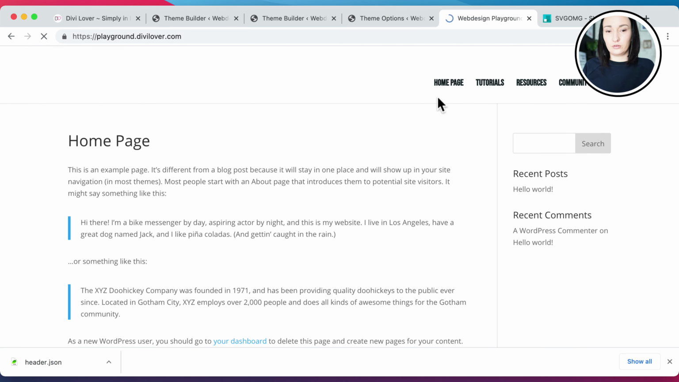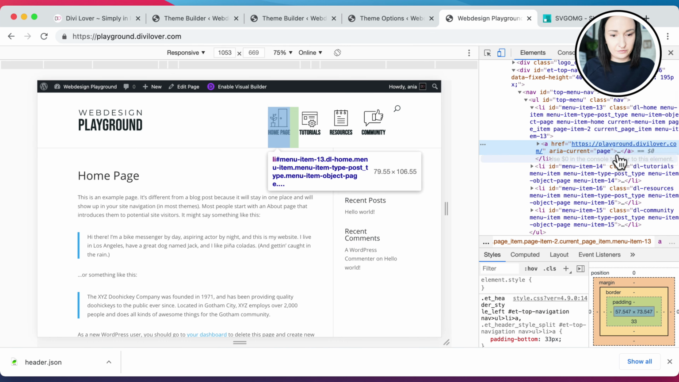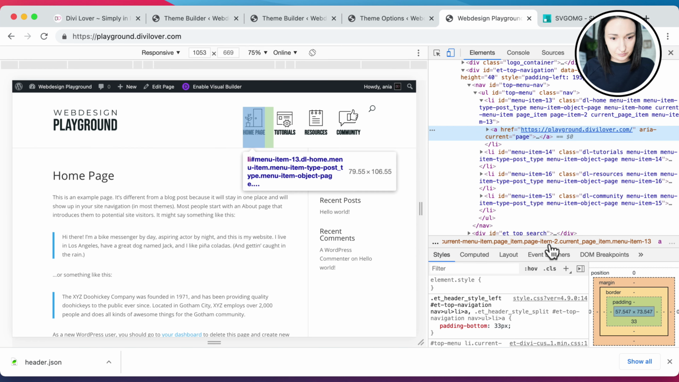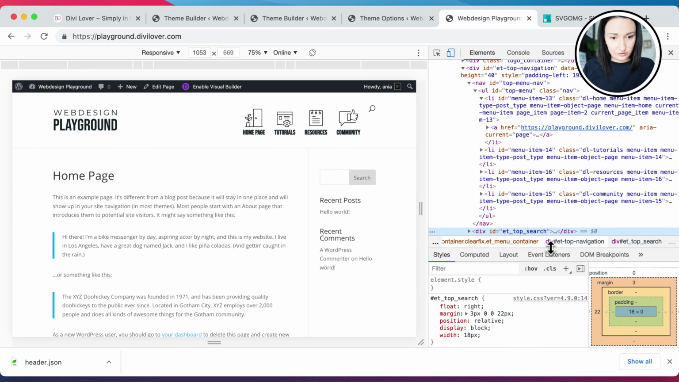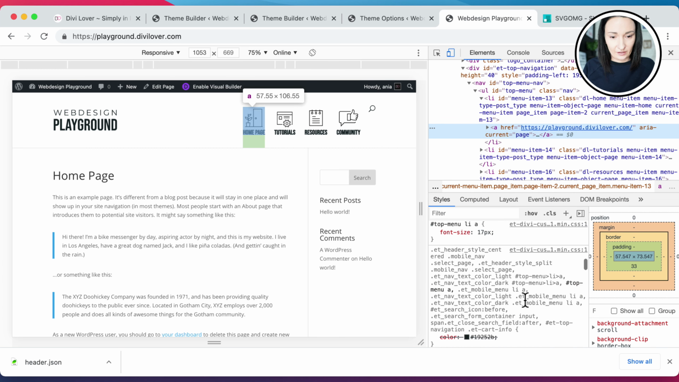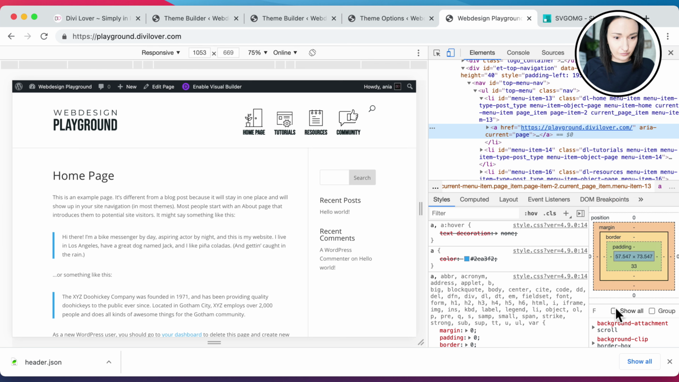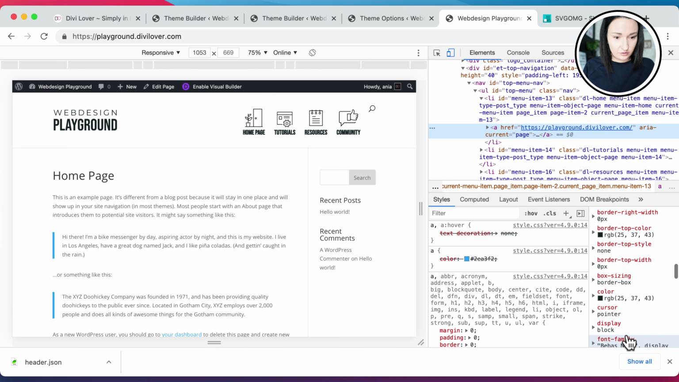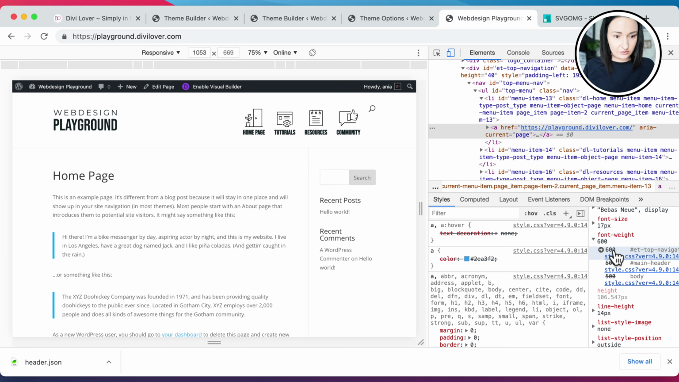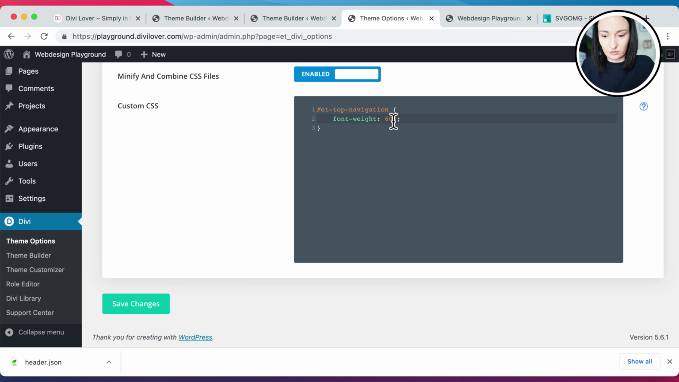So Divi by default changes the font weight of your menu to 500, I think. Let me see. So we have to fix the font weight for sure. Let's see. You see, it's 600. It's for all the ET top navigation. So we want this to be 400. Like so.